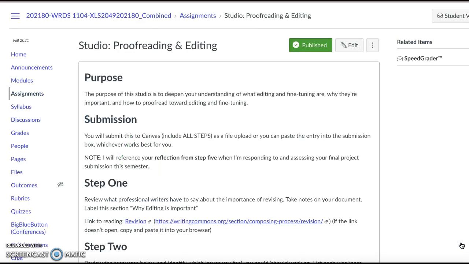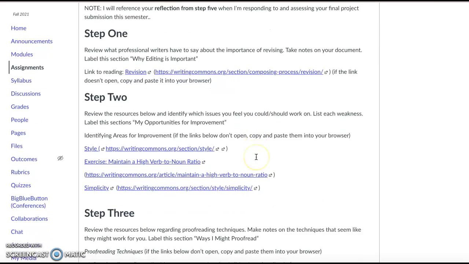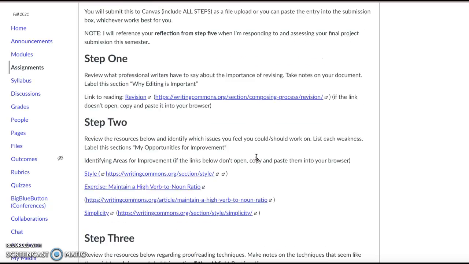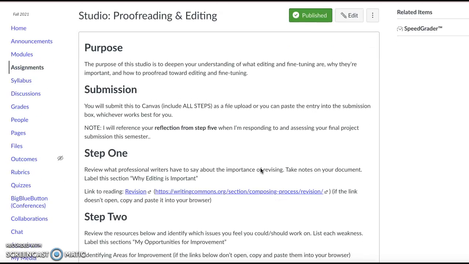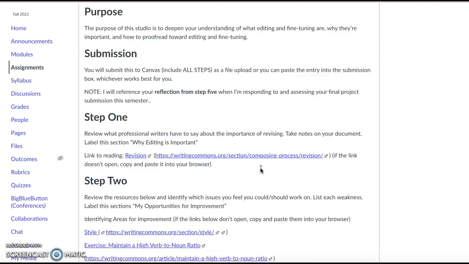Then on Friday, you have the final studio. This will be your last studio, and this one is focused on proofreading and editing. You're going to use this the next week on Monday for proofreading and editing your reader's guide, so that we can square that reader's guide draft away and be pretty much done with it, so that we can get started on the final assignment, which is the portfolio, which we'll be working on until the end of the semester.